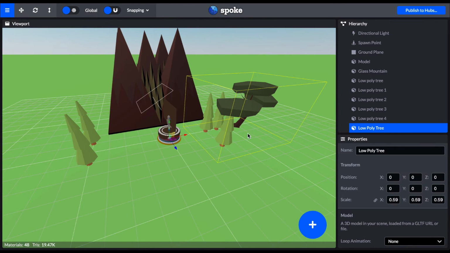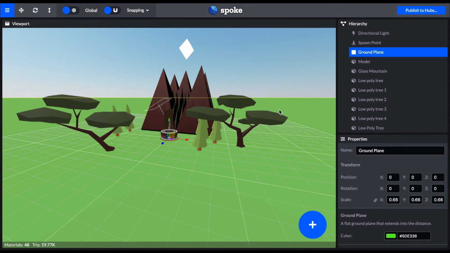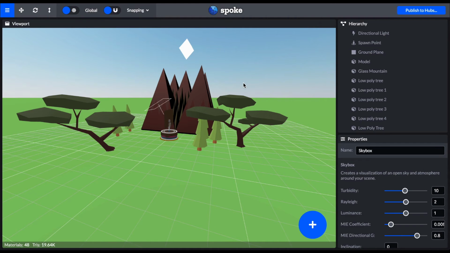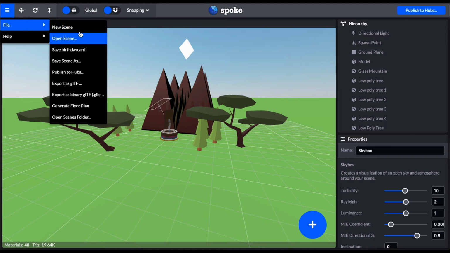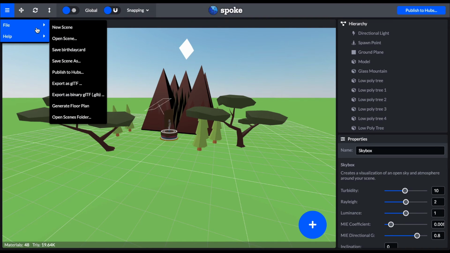zoom in, put one of these guys right here, and let's duplicate it and add another one. Okay, I think that is a very nice looking scene. So the next step, first I can save it. Save birthday card, always save. Now what we want to do is export.